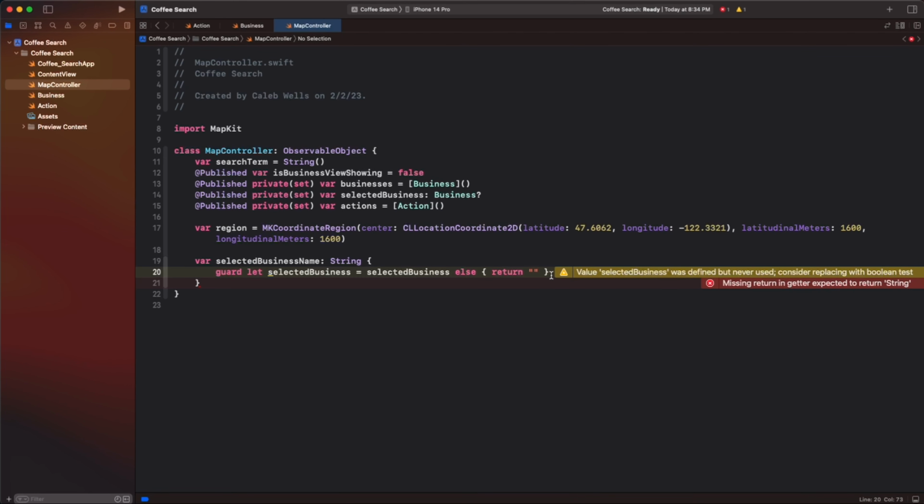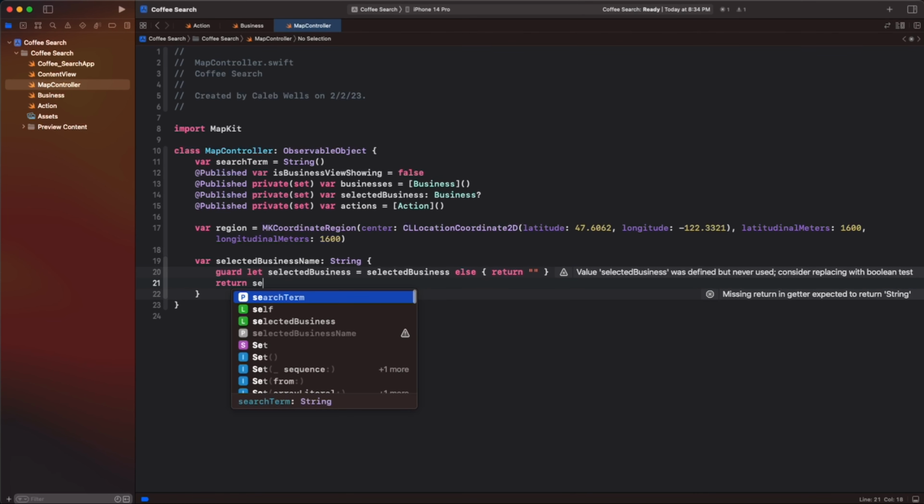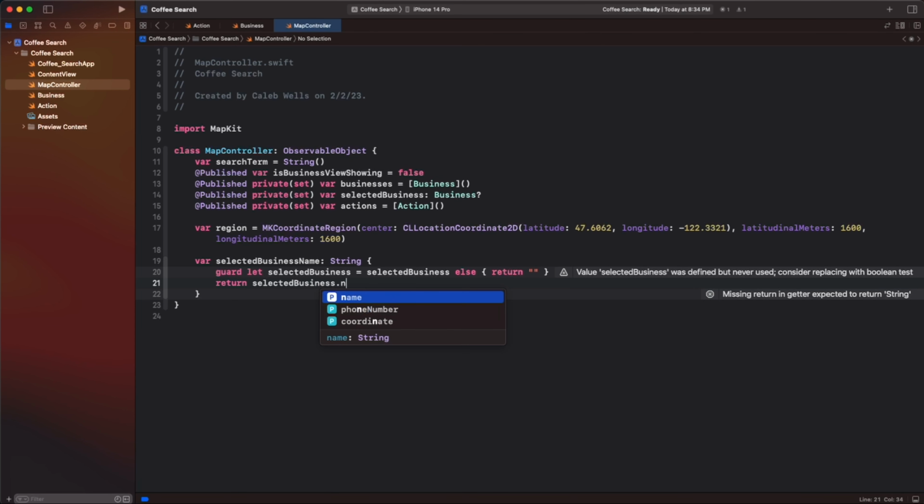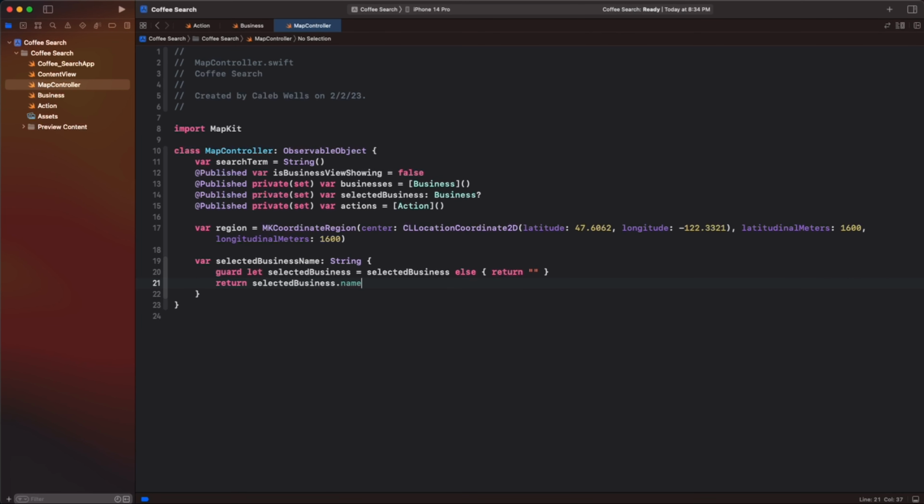We're still missing our return, and we now have a value that we defined but never used. So let's fix both those problems by going return, and we'll be returning the selected business dot name, which is a string. Now we've solved our problems with our computed property and it's good to go.